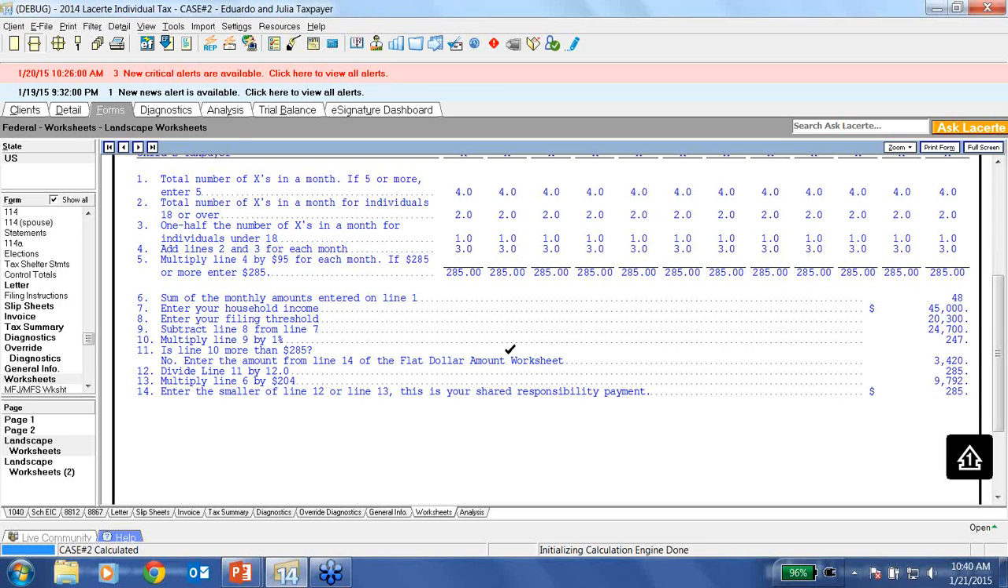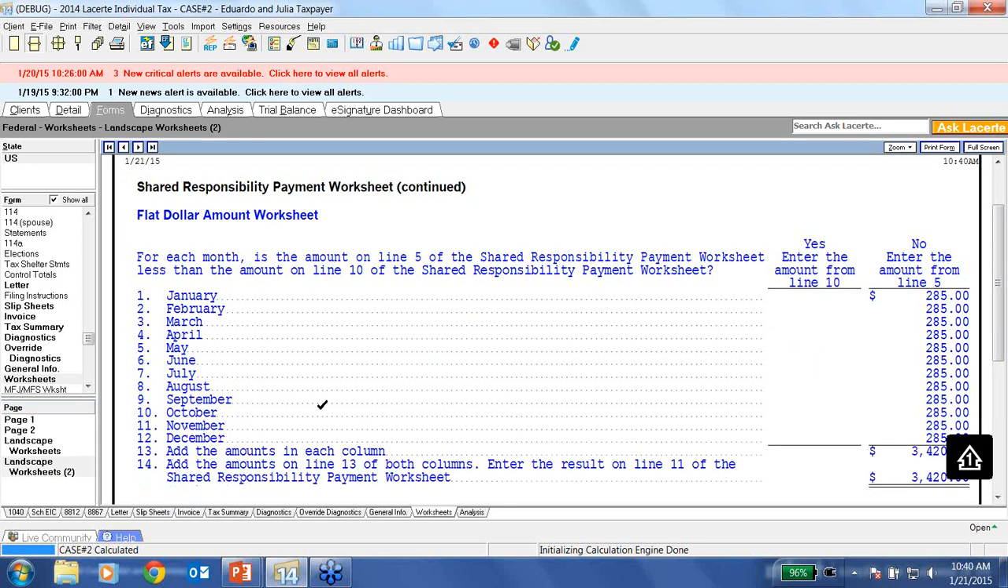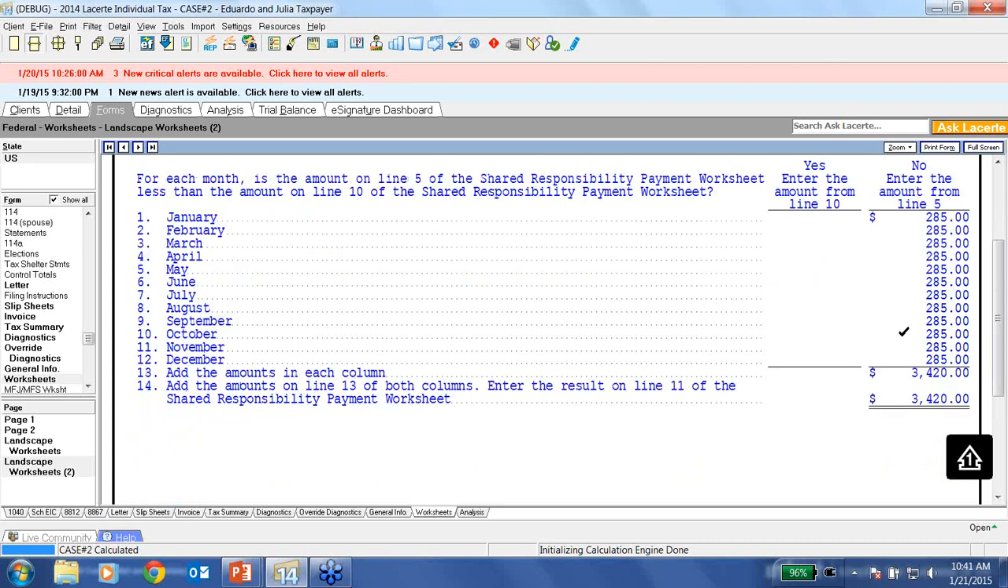And in this use case, the flat dollar amount is going to be greater than the 1% of household income. So we have to go down to the second worksheet here, flat dollar amount worksheet. For each month, they want to see which is bigger, the 1% of household income or the flat dollar. In this case, the flat dollar, the $285, was greater. So we sum all those up, and we get $3,420.